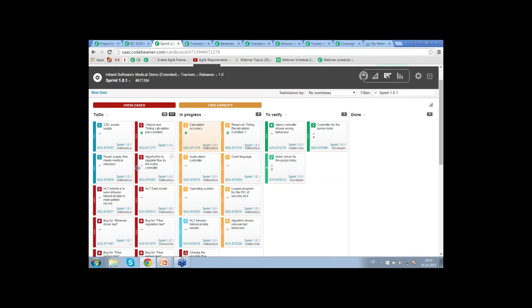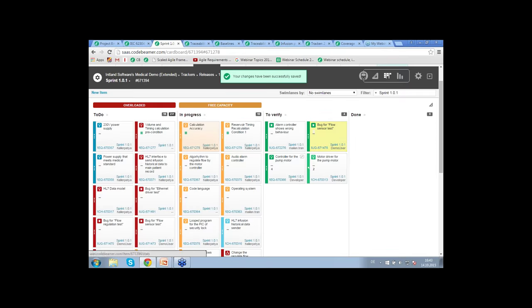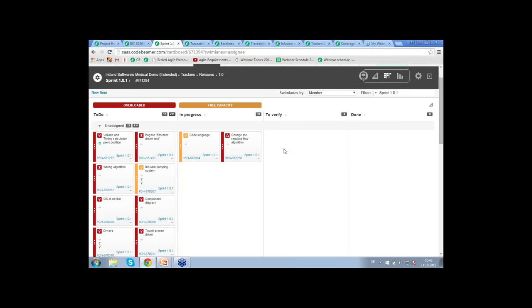But I just move another requirement to the right section, and this way you are also able to monitor and visualize your resolution or execution of your tasks. And one important thing here, you are also able to visualize the individual's tasks. So I just added a swim lane for the members.